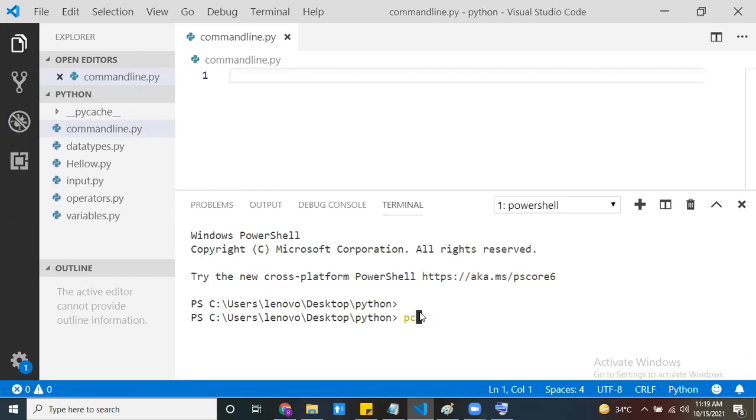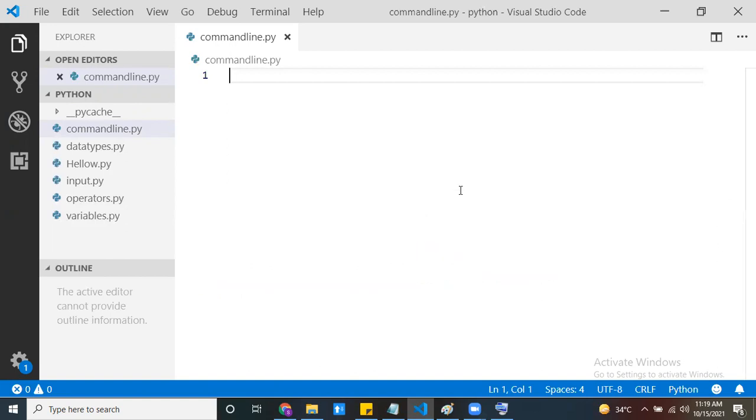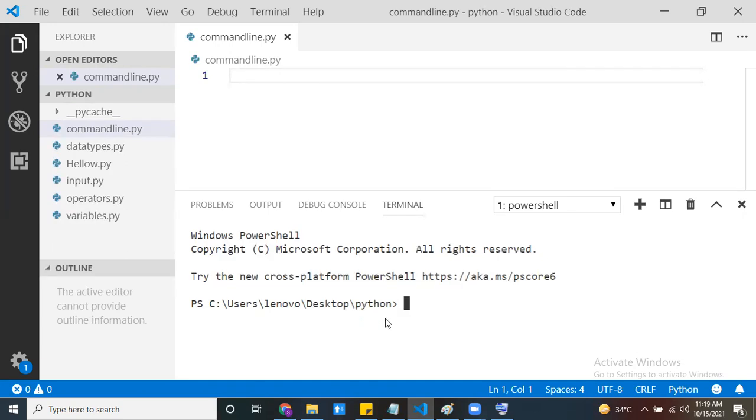Sometimes it gets stuck. Don't worry about that; just close it and reopen again. Now, py, and my program name is command line. Now click enter. There is no output, because there are no lines of code to execute.